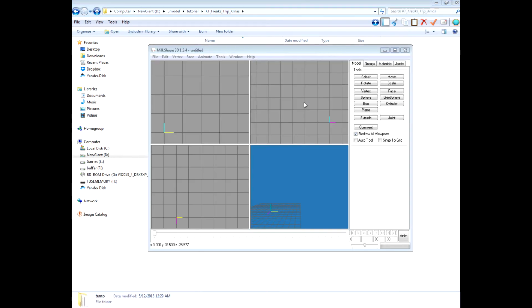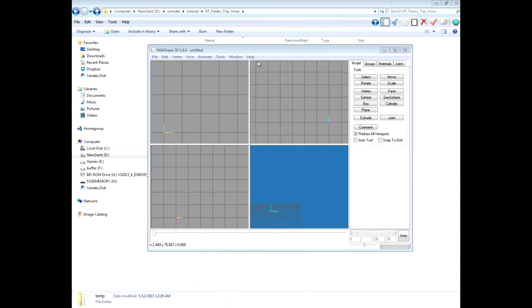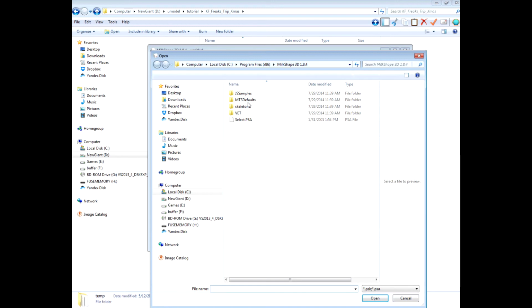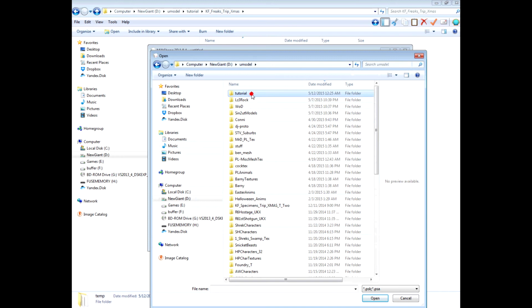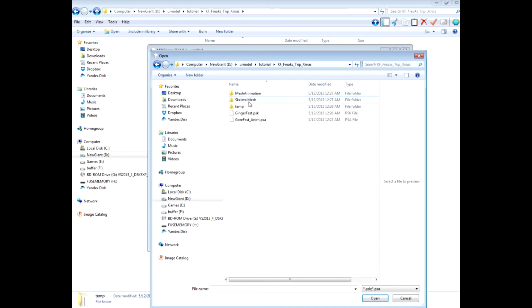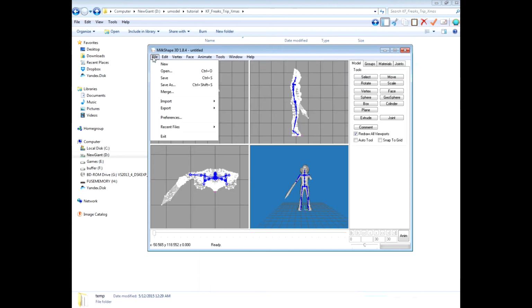Here's our Milkshape program. You just want to import a PSK, PSA, like we did last time for the static model. Open up your lovely folder. So here there's a PSK, PSA. You want the PSK. Open it. This is probably going to be slow. It's even slower since I'm recording. Oh look, there's our awesome gingerbread guy.